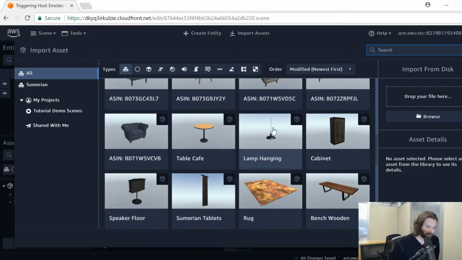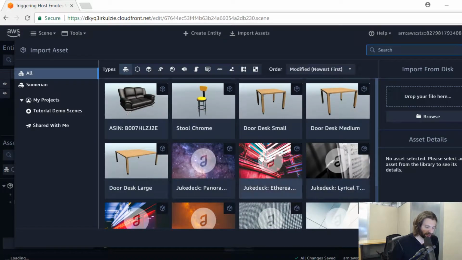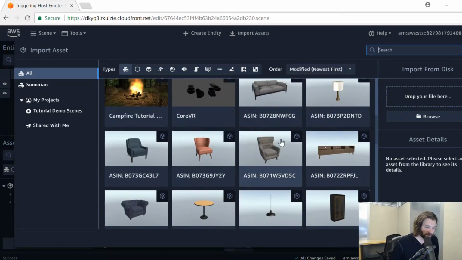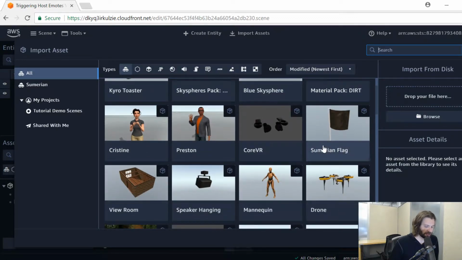And there's furniture in here. There's a rug. There's a TV. There's tables. There's some audio tracks and sounds. There's also the Cairo toaster, which is used in a different video that we did a couple days ago. The Sumerian flag, which will be used in a state machine tutorial here in the future.